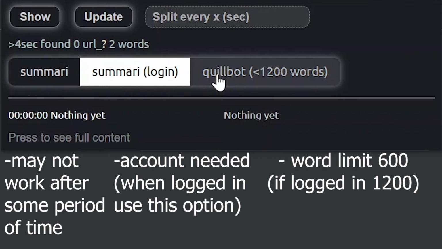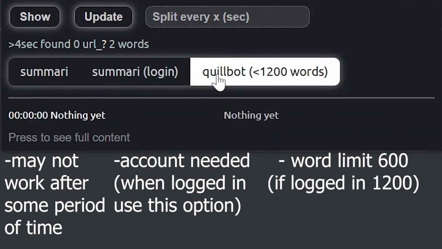And Quillbot works a bit more complicated, as it has a word limit of 600 words. But if you log into a Quillbot account, it will be around 1200.